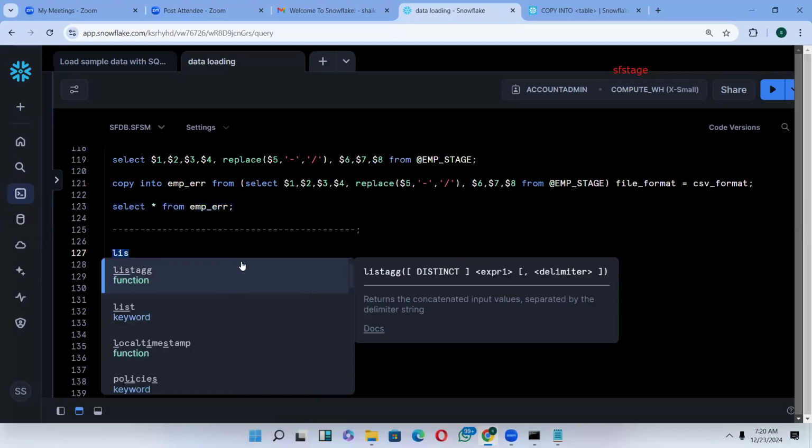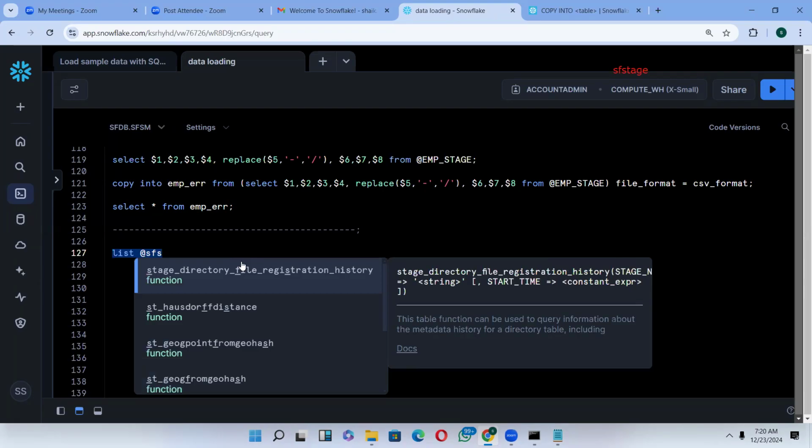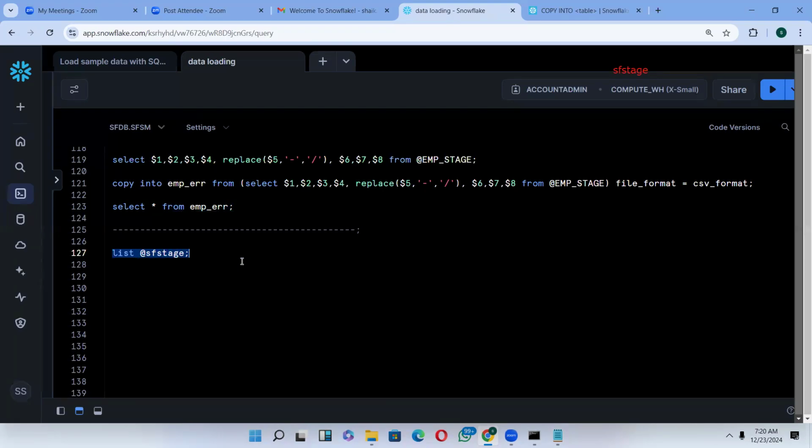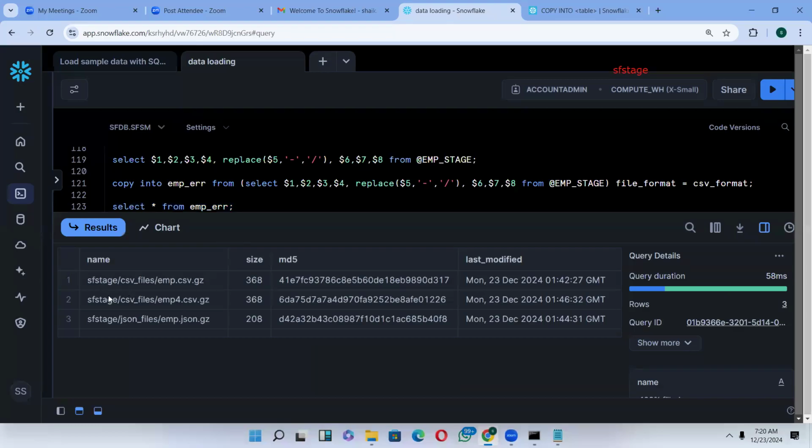Now please everyone listen here. Let me write list at the rate SF stage. See, I have these three files, guys: CSV, EMP, EMP4, JSON. I want to create one table, and in that table I want to load only this one file, this emp.csv.